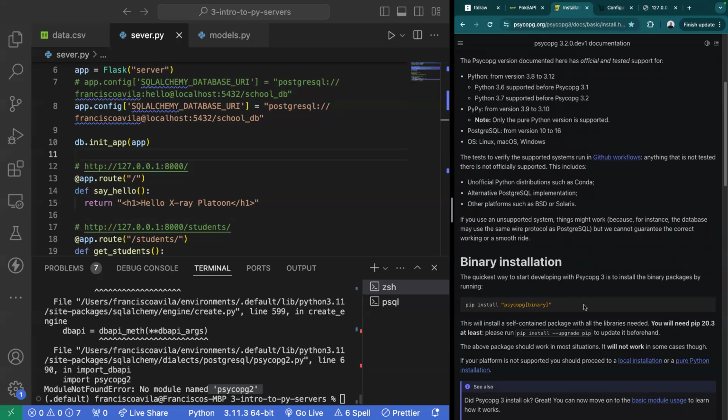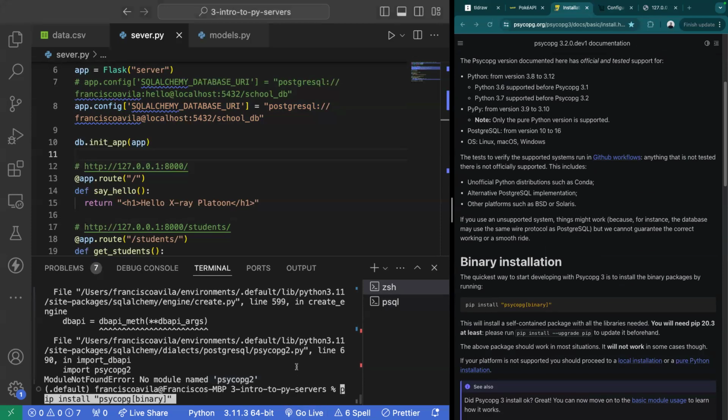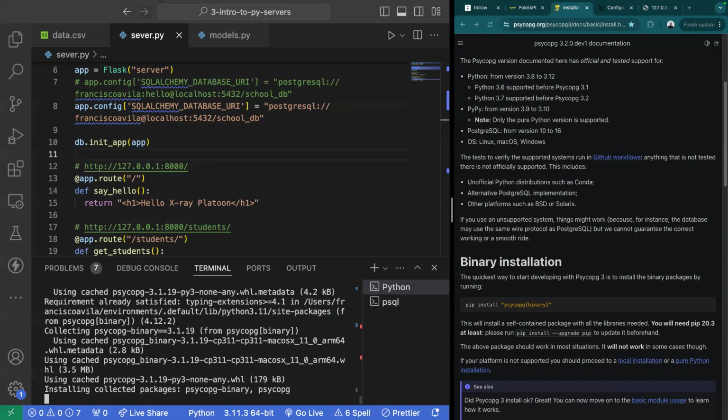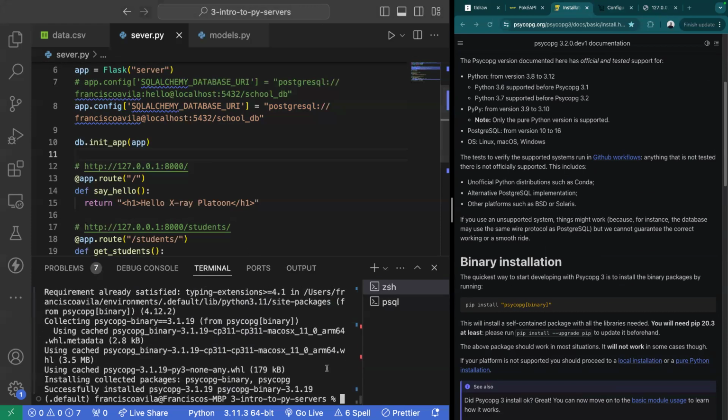And this is how we install it. So it tells me there to run pip install psycopg binary. I'm going to share that here on our chat. And I'm going to install that. So I'm going to say pip install psycopg binary. And that installed Psycopg. Okay, good.